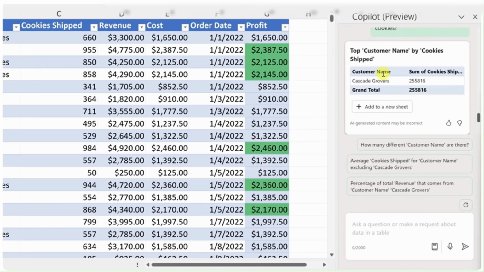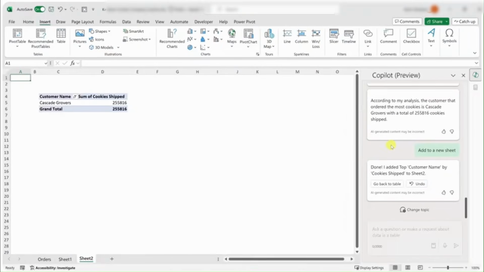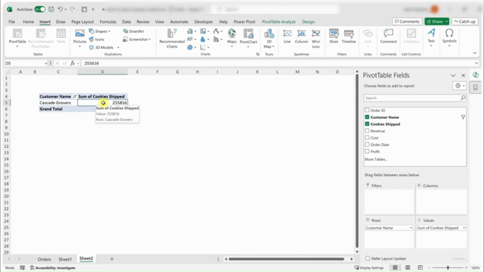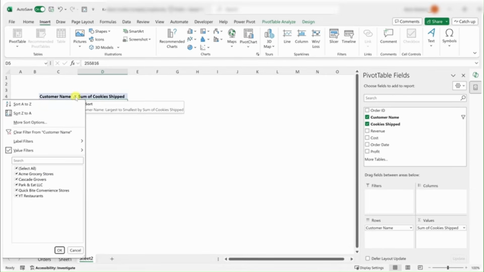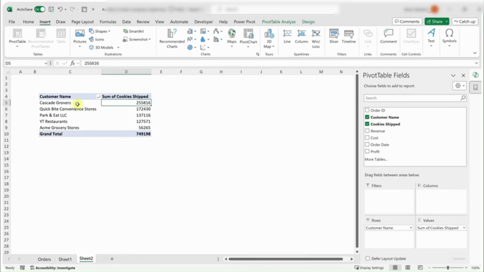And if I scroll up just a little bit more, it looks like it made a pivot table for me. Let's try adding this as a new sheet. This now drops me onto a new worksheet where I can see that the AI has inserted a pivot table. If I click into the pivot table, this opens up all the different pivot table fields over on the right-hand side. I can see that it's filtered it to the customer who ordered the most cookies. If I click on the filter, I can clear the filter, and here I can confirm that Cascade Grovers did indeed order the most cookies from us. And by a long shot, they ordered a lot more than all the other customers.